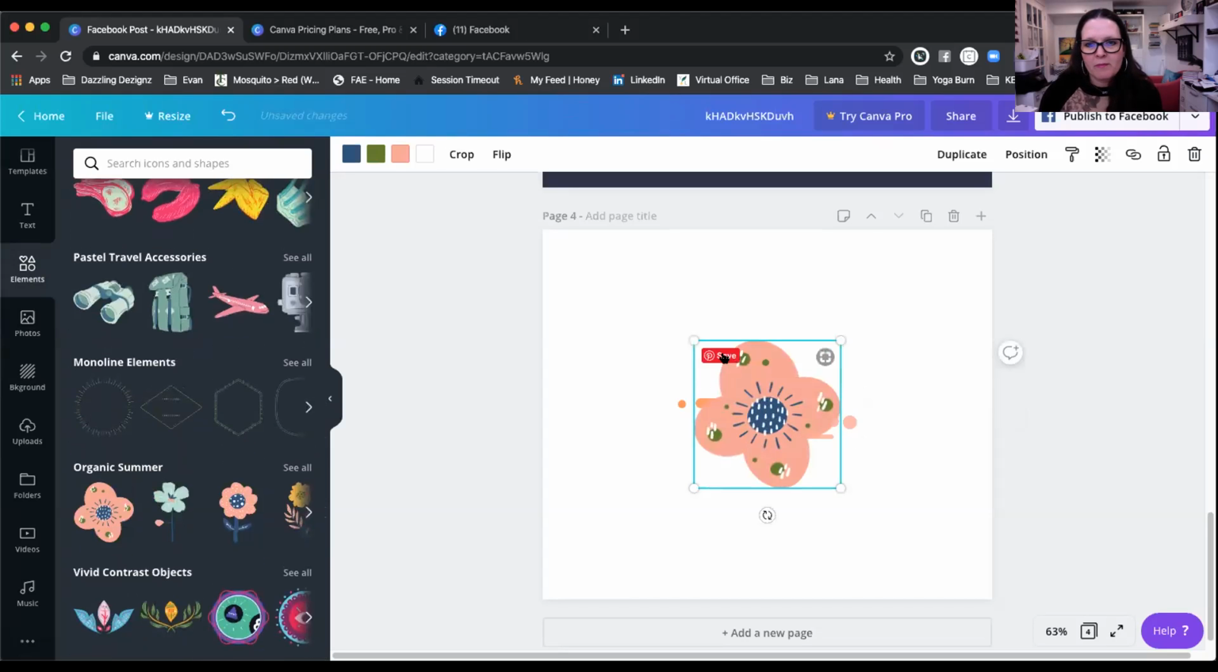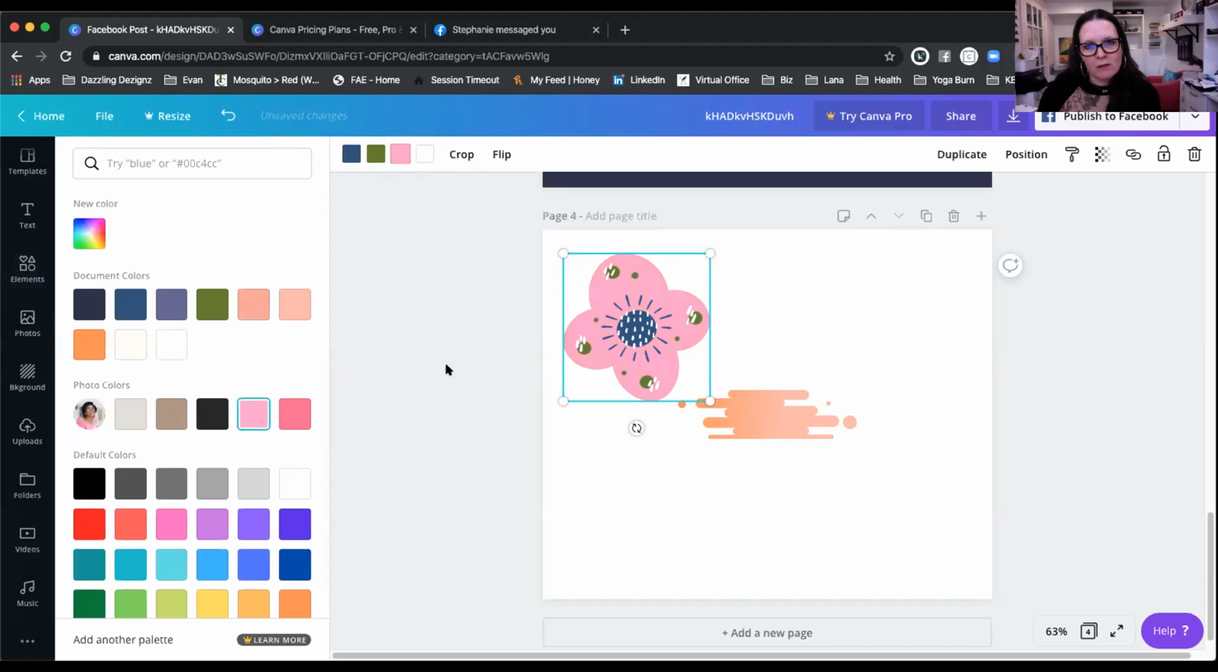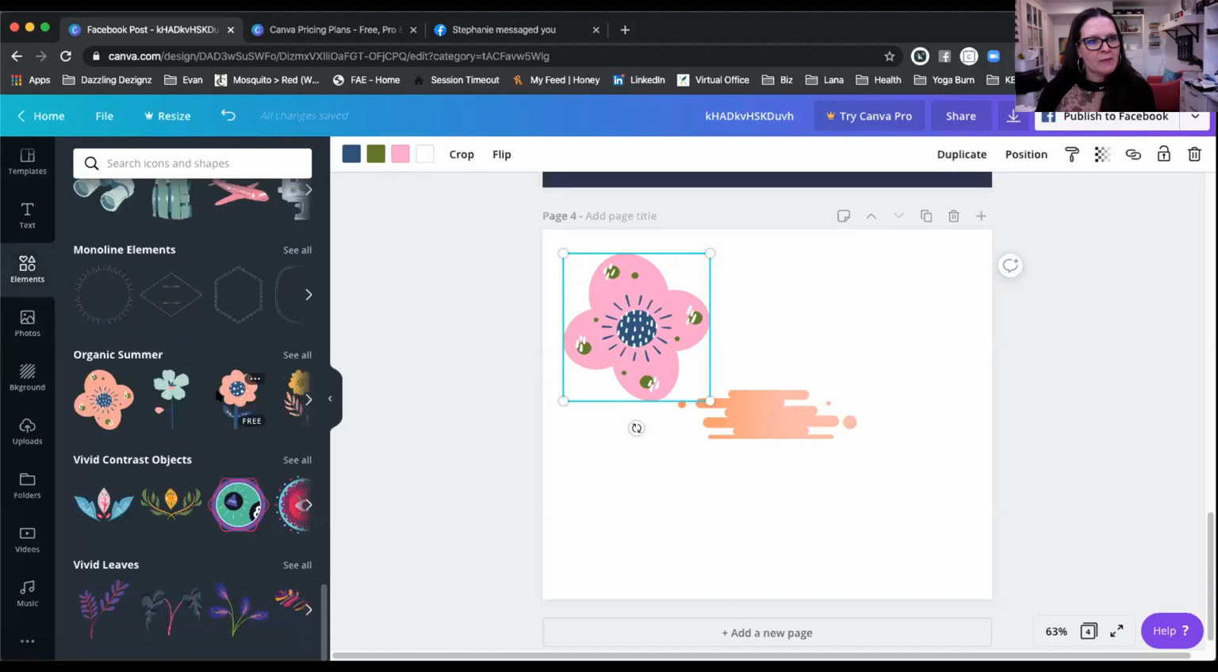So anything you can think of is here. And look, you can change the colors too. So you just click on that. You can't change the design or the look of it, but you can change the colors just by clicking on each color and picking a new one. So that's super good. I like that. Okay, so that's the elements, did photos, did background.